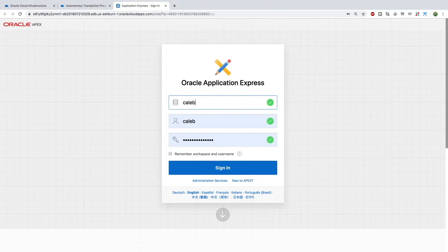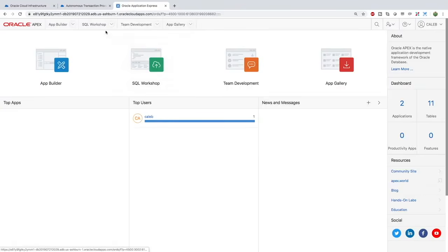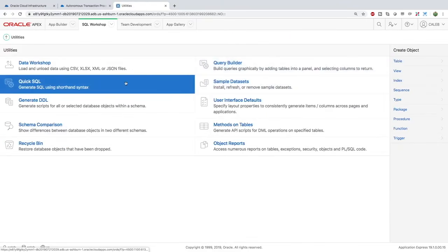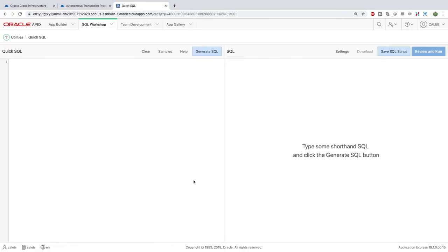So let's sign in to Apex. And we'll go into the SQL Workshop first. And what we're going to do is go into Utilities and click Quick SQL. Now we've talked about this a lot, so some of this is going to be review, but by the end of this next couple of videos, we'll have a really cool application which will have a list of contacts where we can select, and a series of notes that we can read and also add notes to the list. So it should be pretty cool. So hang in there while we get through some of the stuff we may have already talked about.